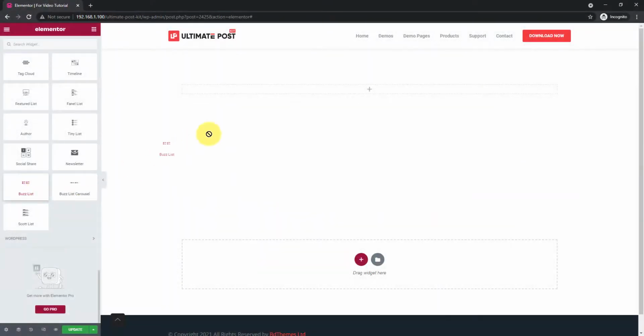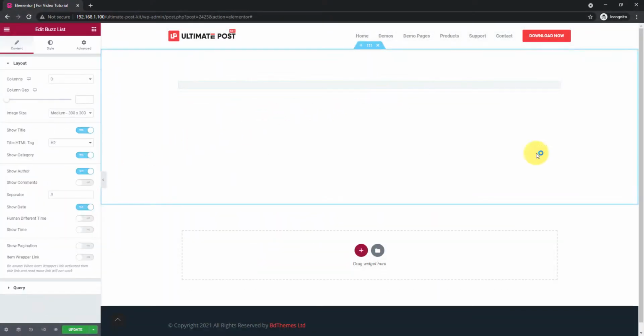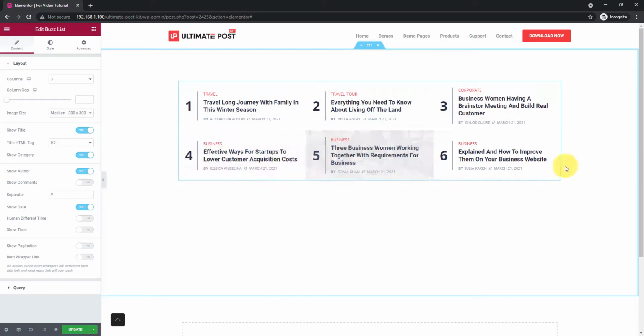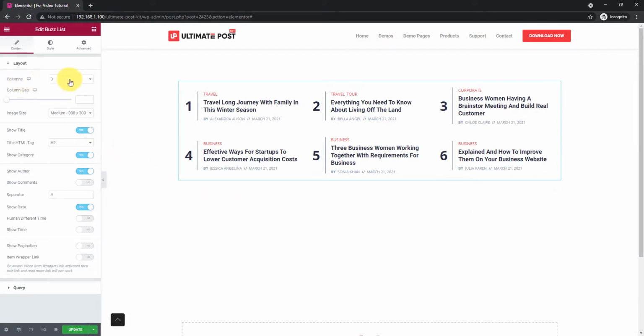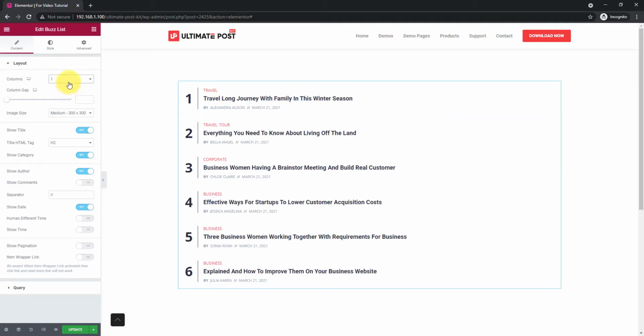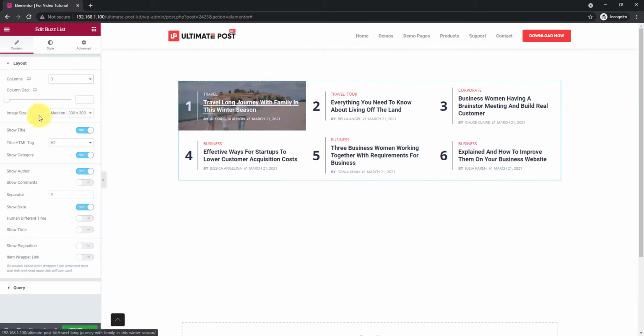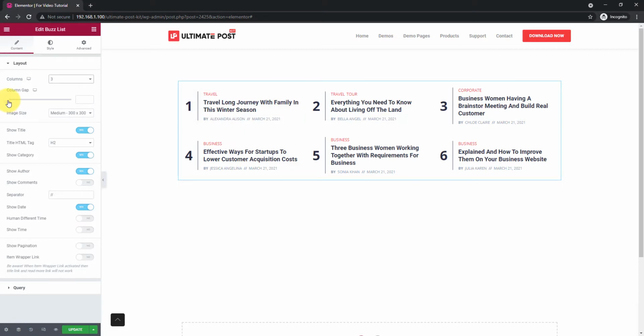Let's drag our buzz list widget onto your page. You can see that there's a layout which displays your posts with counter number. From the layout section, you can select up to 4 columns on the display. There's a scroll bar right below to increase or decrease the column gap.